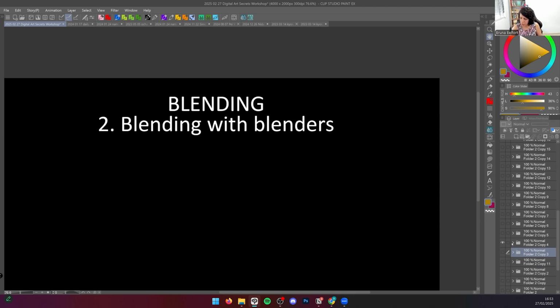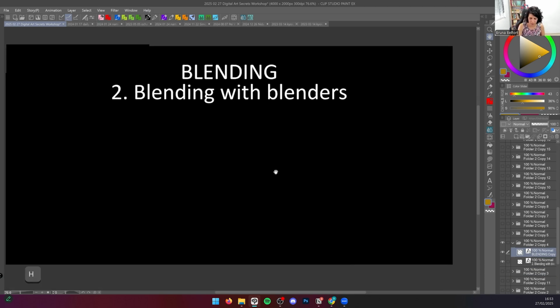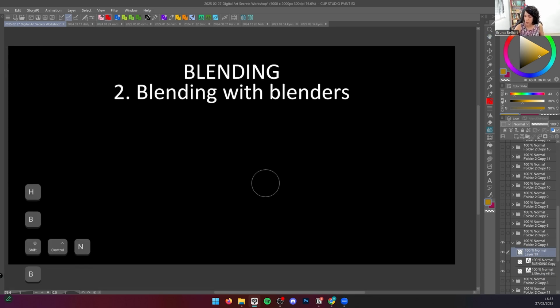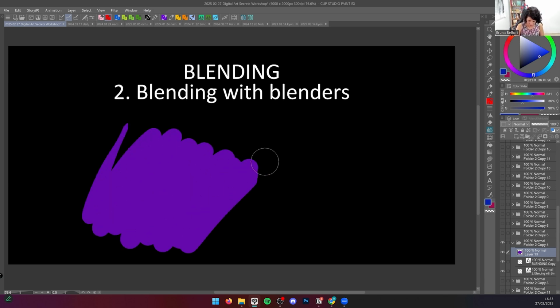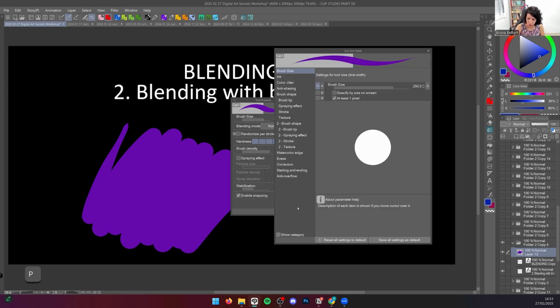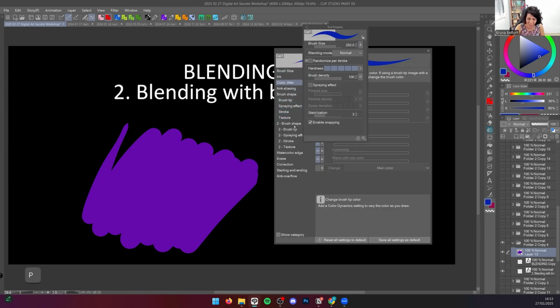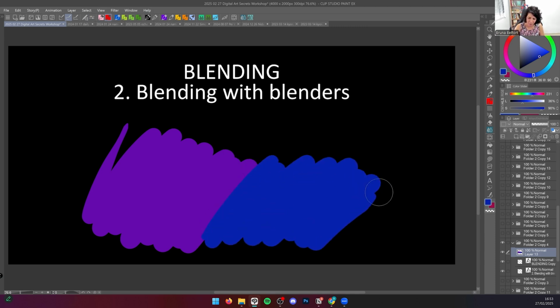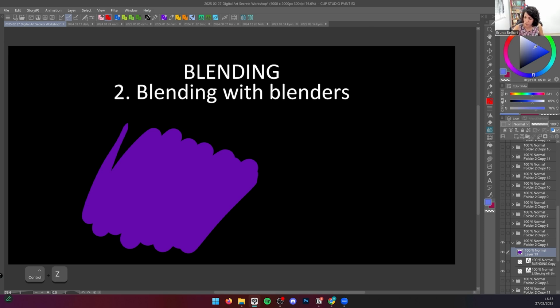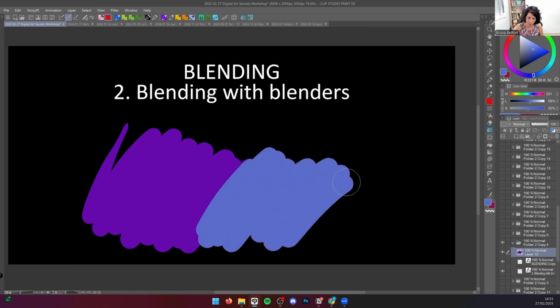Okay. Second type is with blenders. So let's say we have here like this. Oops. Let's remove color jitter. I placed color jitter in everything. Okay, so we have this and this. Maybe the colors are too dark. Hold on. Okay. How can we blend this? One of the ways is to use a blending tool and blend it like this.